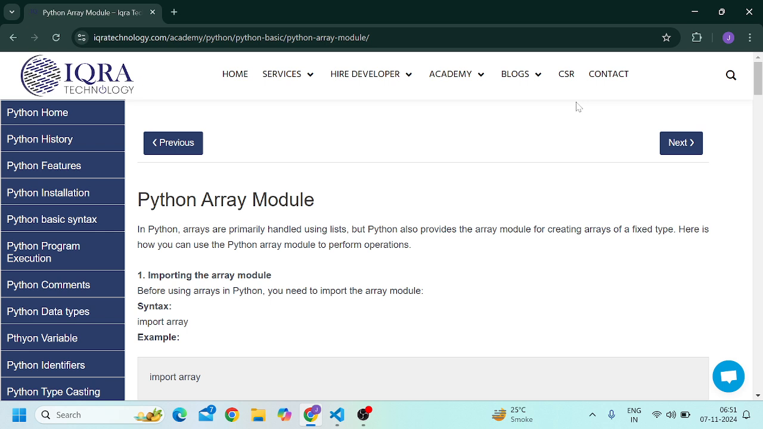Let us learn about Python array module. So we have a dedicated module for the array in Python as it is not mentioned in built-in module. What is the difference between list and array?